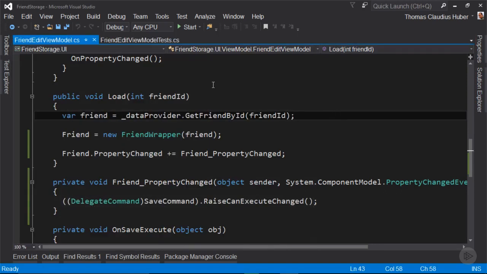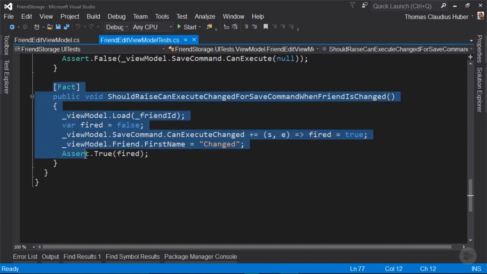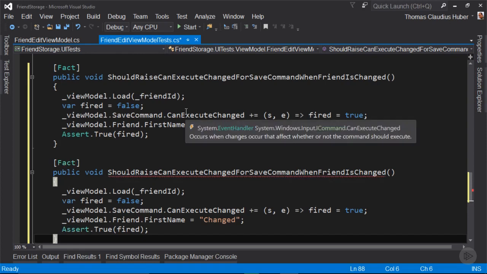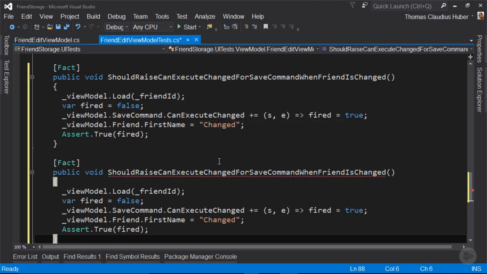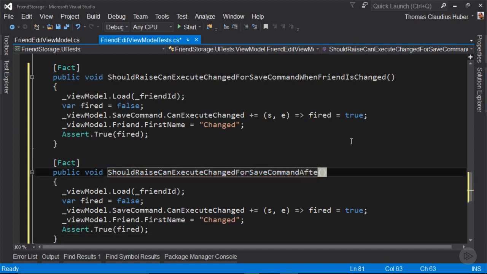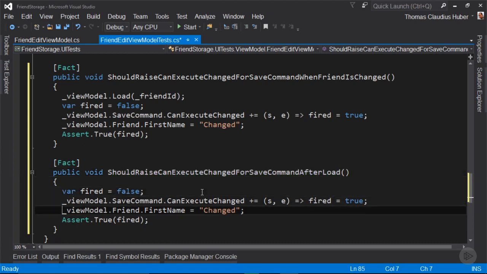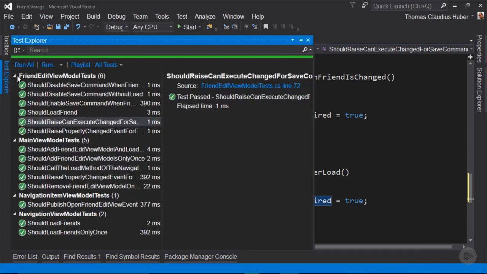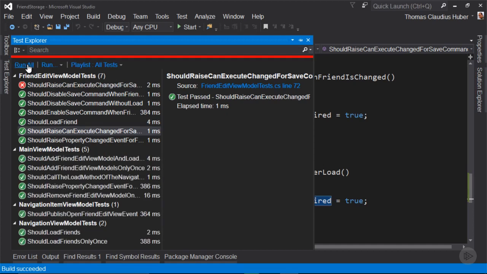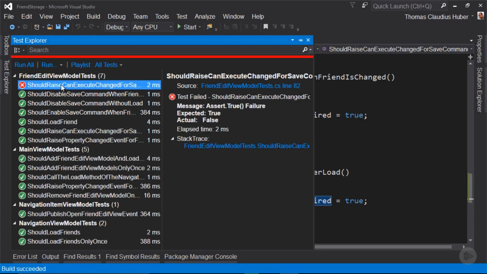Before we run the application, I want to add another test method. Let's just copy that test method and let's call the new one should raise canExecuteChanged for save command after load. And what we want to do here now, we add the handler before we call the load method. So when the load method is called, we also assert that the canExecuteChanged event of the save command is fired. Now let's run the tests again. And that new test is red.